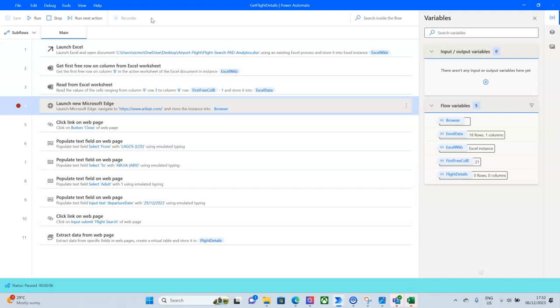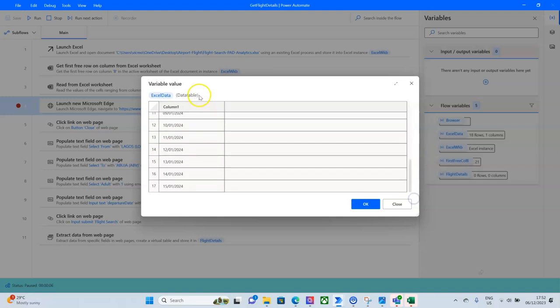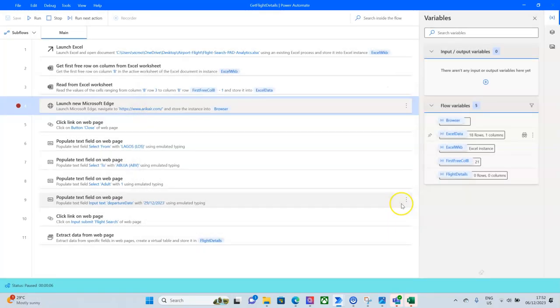Yeah, you can see that's done. Then you should figure out every other thing which it has done. Okay, so let's see now. If you look at Excel data, see what it's done. It's reading the dates from the 29th of December all the way to where? The last date. Okay, so 15th of January. So it's been able to do that successfully.